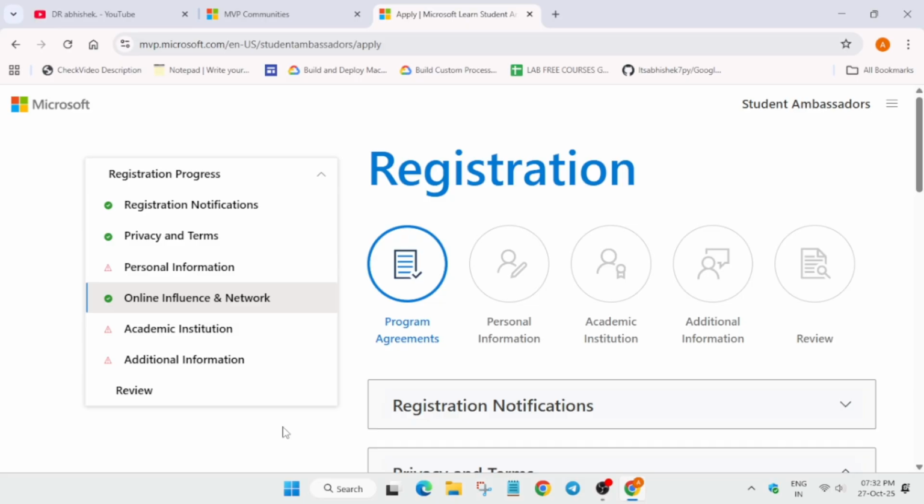If you can share the URL of the social media team or anything. Many people make a social media YouTube channel for their college, so you can share that also. Now here, academic institution: for the college or university where you are studying, you have to mention all the details. I'm not opening that because it contains some private information, and you can fill it very easily. Additional information is also there, and a review section. Then you have to submit.